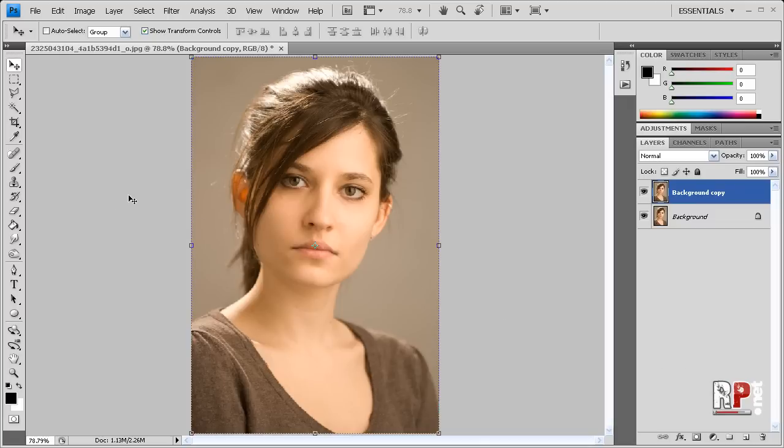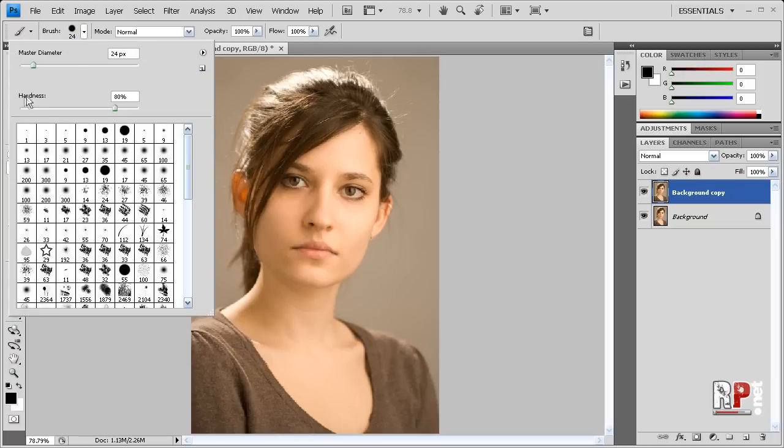Then we need to come over here and select the paintbrush tool. For our paintbrush settings, I just want to make sure that the hardness is set to 80%. This can differ for what you're working on. The master diameter is also going to differ depending on which parts we are working on, so we're going to be editing our master diameter as we select different parts of this girl's face.